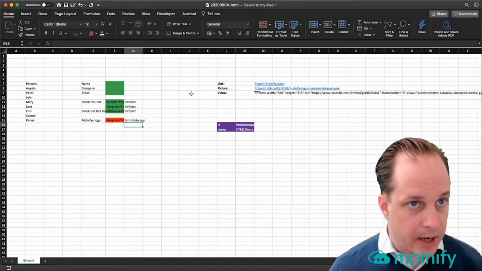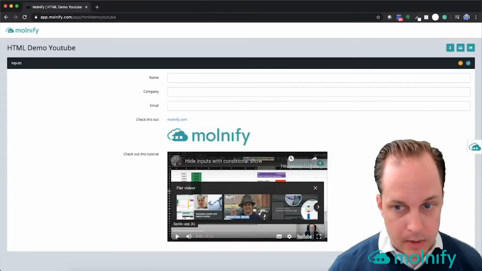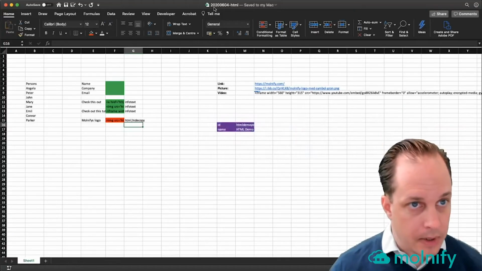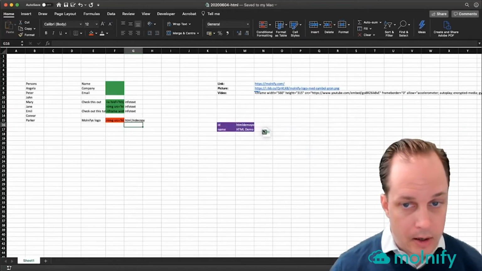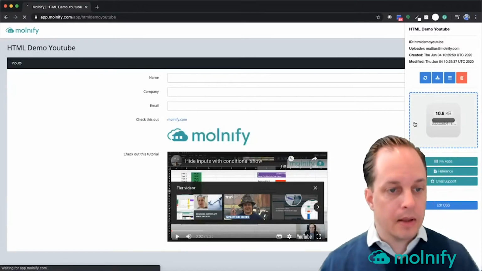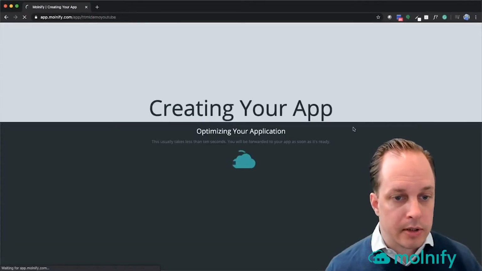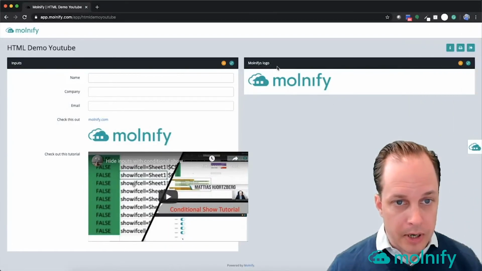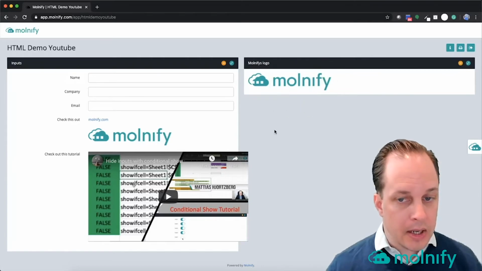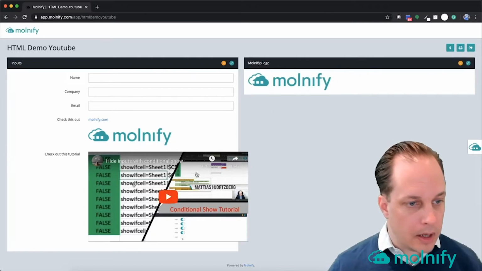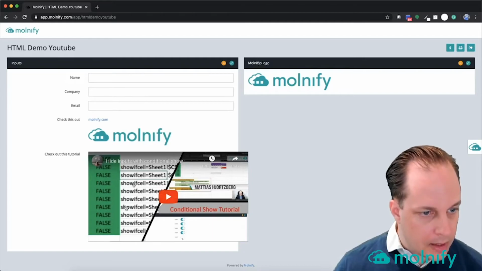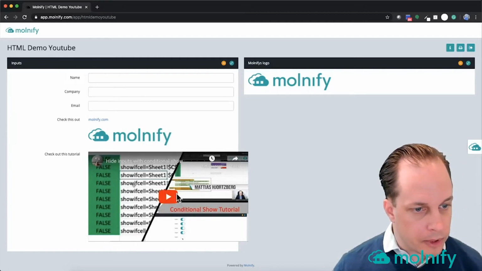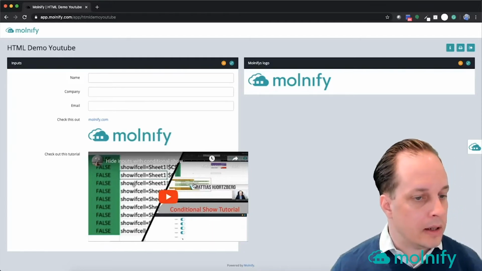Right, let's save that and click the cloud in the app, and let's upload the file once again. See if that worked. Molnify logo. Yes, it worked, and it appears now in an HTML panel as an output here. I see now that the size of this is not optimal, so I'm going to fix that as well.